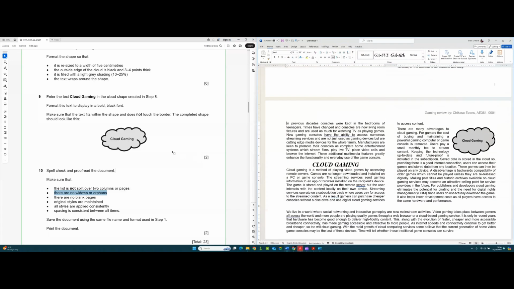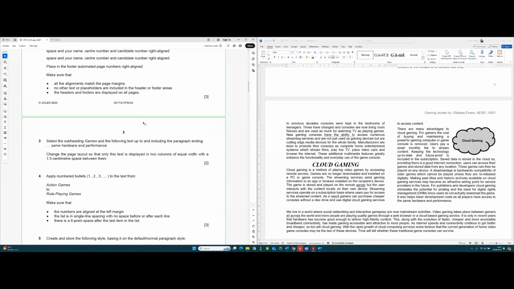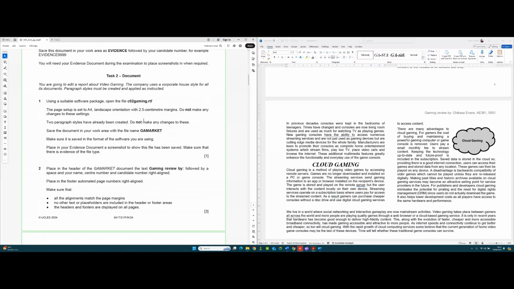So the next thing that we need to do, guys, is to make sure that there are no blank pages. Original styles are maintained, all styles are applied consistently, and the spacing is consistent between all items. And then we save the document using the same file name and format used in step 1. Which means the same file name that is there, and then we just confirm what step 1 was telling us to do, just to make sure that the document is there. So it's this GM market, and we're going to save it like that. So just hit save, and this is done.